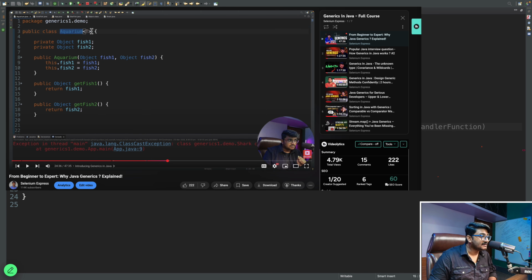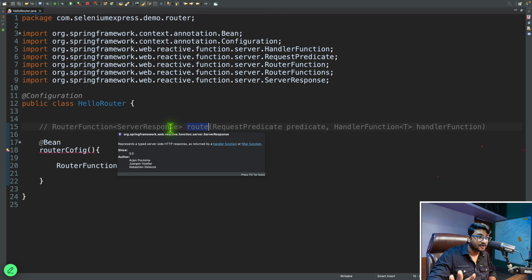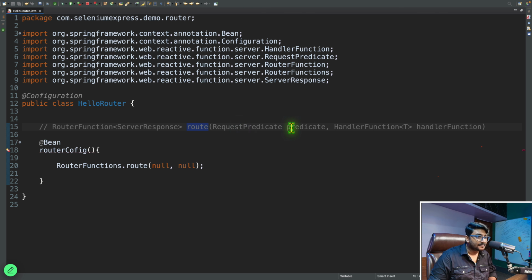So imagine this is going to give you a RouterFunction of ServerResponse. This is the return type of route. Don't freak out, just keep looking at the syntax. In the first parameter, it takes a RequestPredicate. A request predicate means, as I said, if you get /hello, you are going to execute some bunch of code, the handler method code. So if hello comes, then only you need to execute some code that gives the response for the hello request.